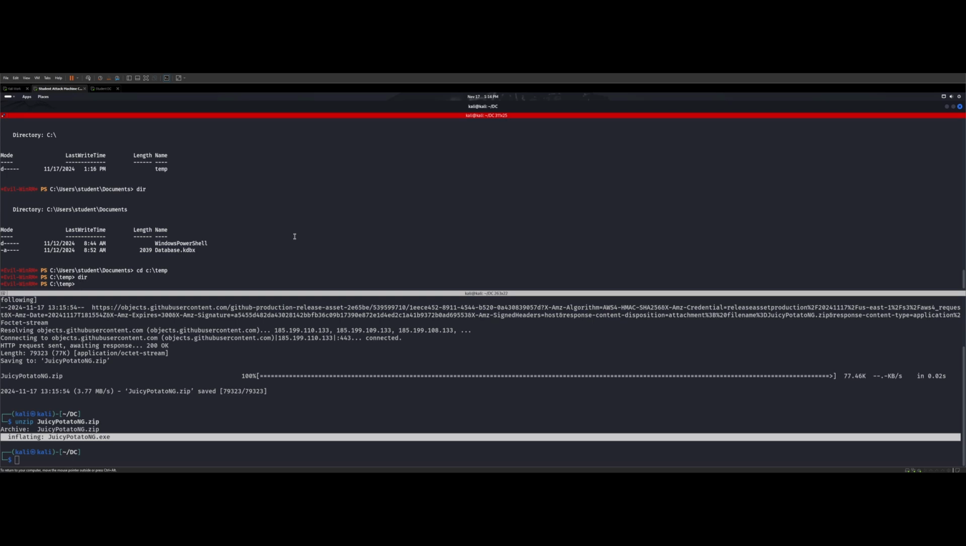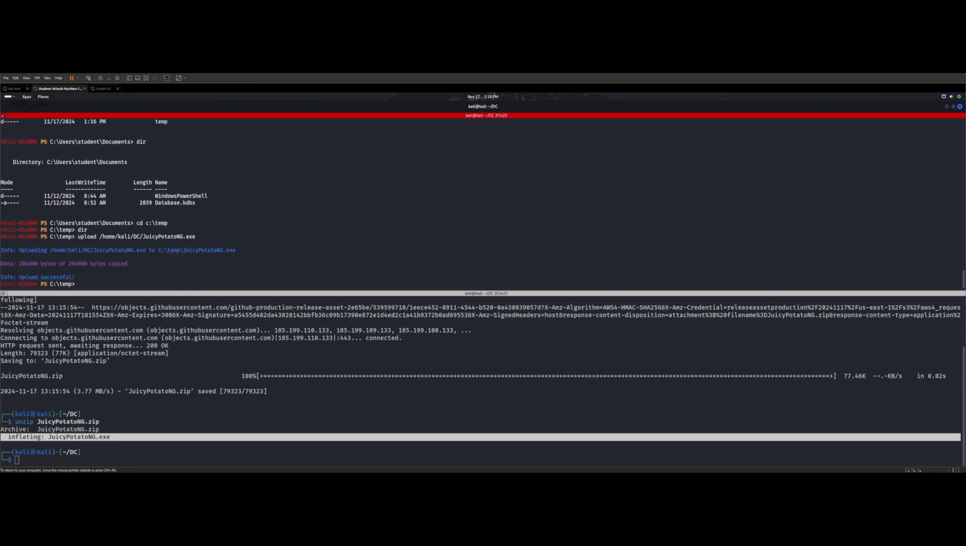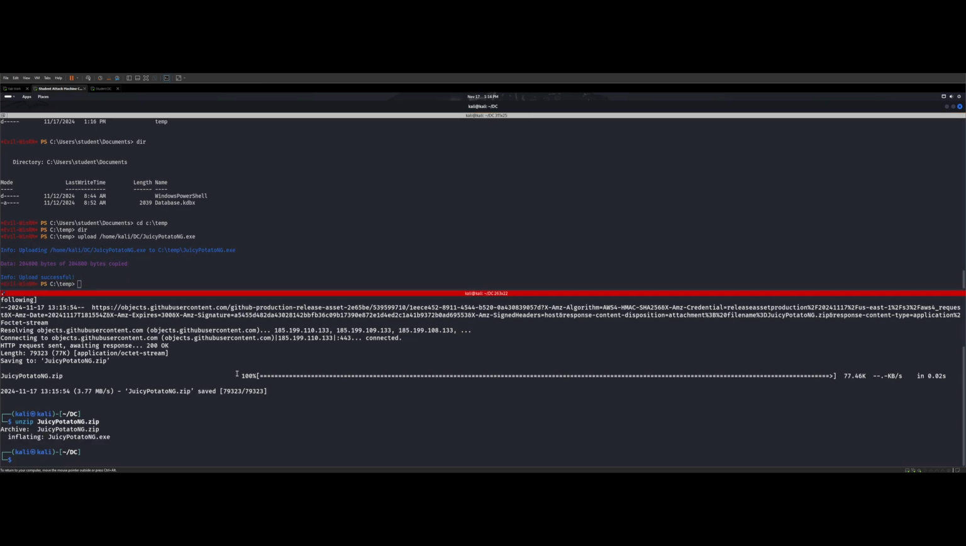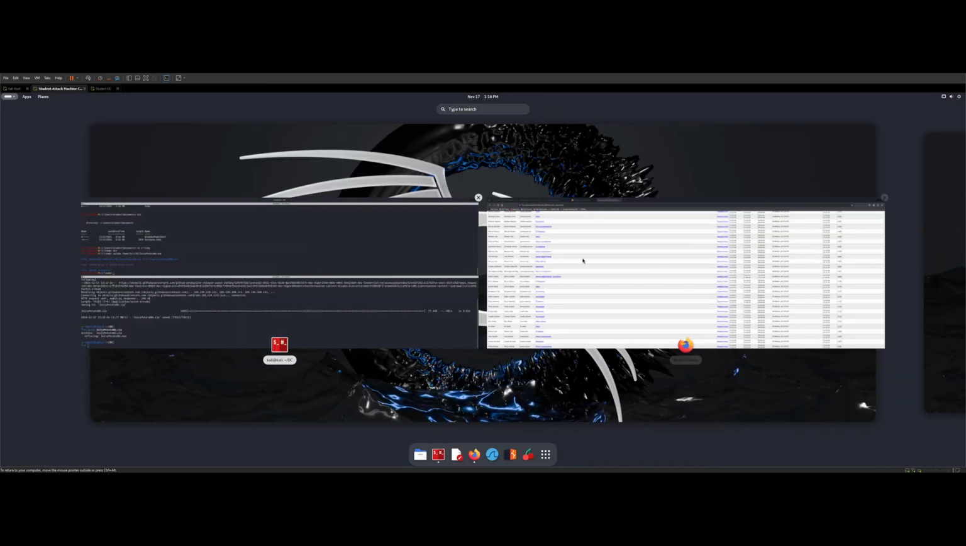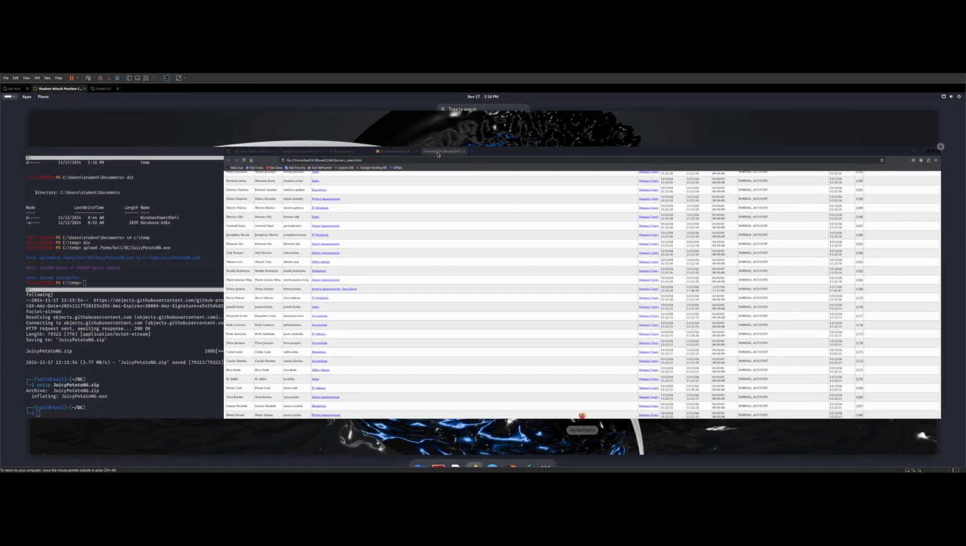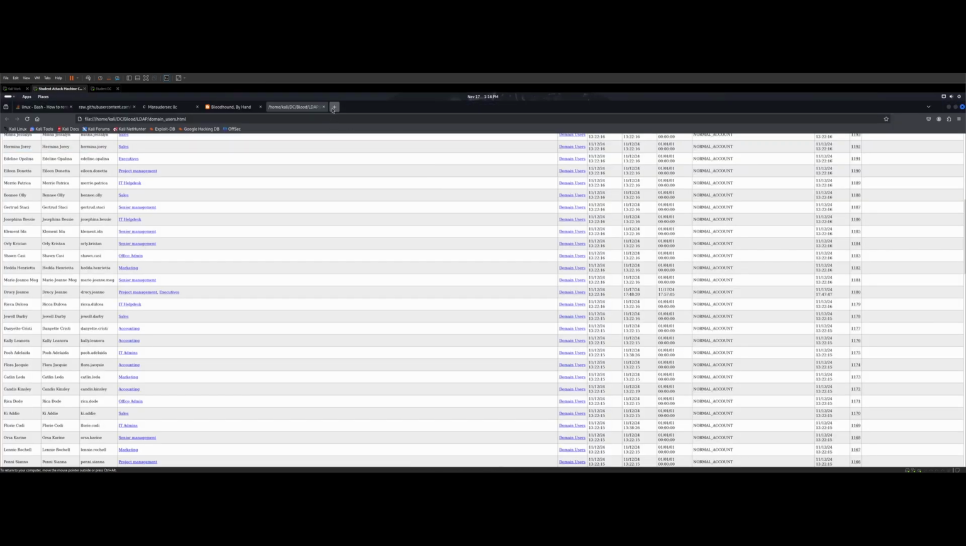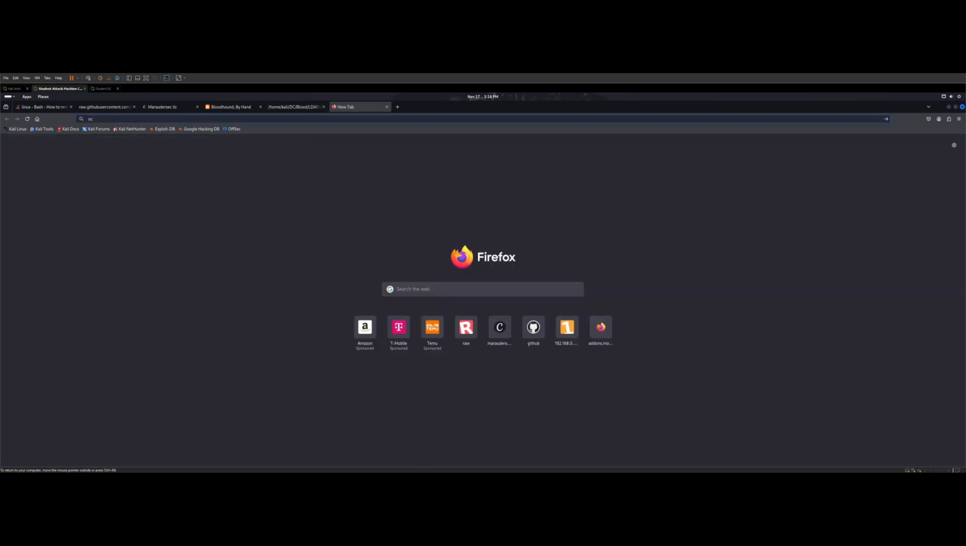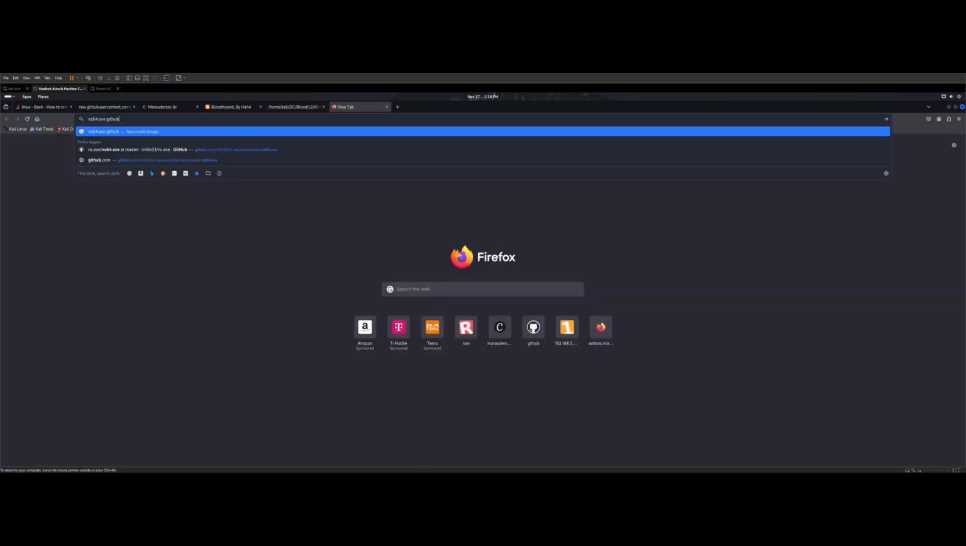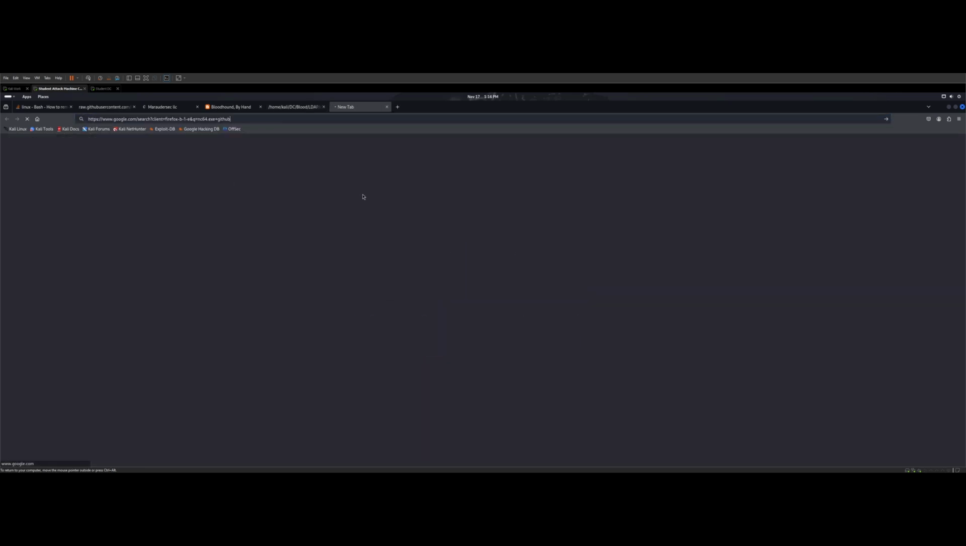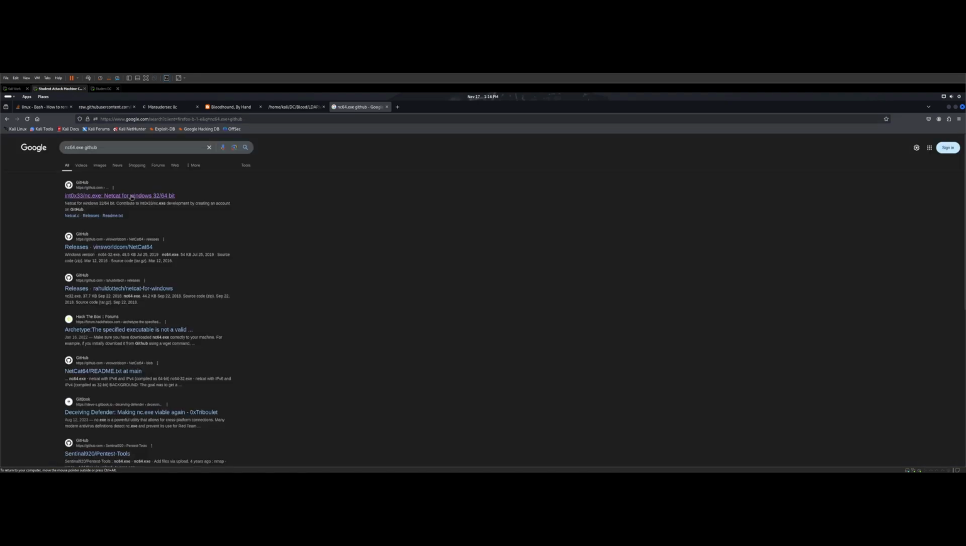So let's put JuicyPotatoNG.exe in here. We'll upload that. And then what we also want to do is upload netcat64. So let's head back out and we'll find nc64.exe, unless you still have it. We'll say GitHub. All right, there we go, nc.exe.